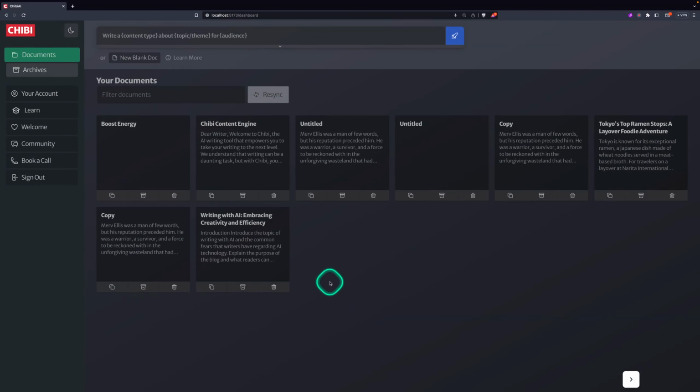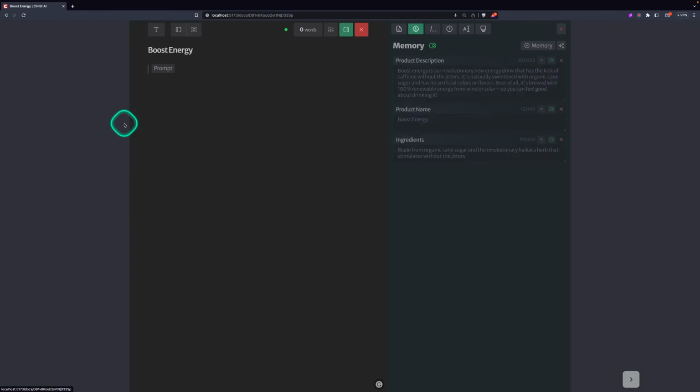In this video, I want to show you a new paradigm that we're calling context crafting. That is something that is now capable in Chibi using the memory section, especially since we've updated it recently. Normally, you would start this process by going to a blank document and then working through memory. But I have one pre-staged, so I'm just going to go ahead and open up this document here.